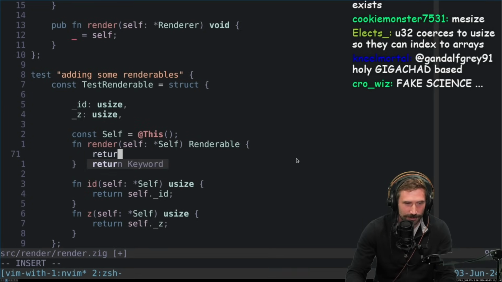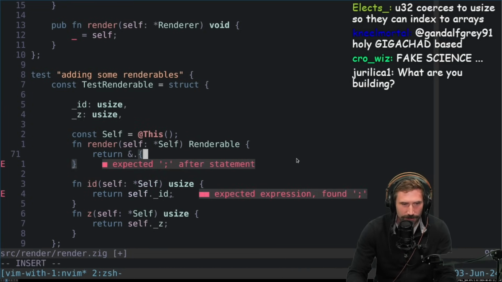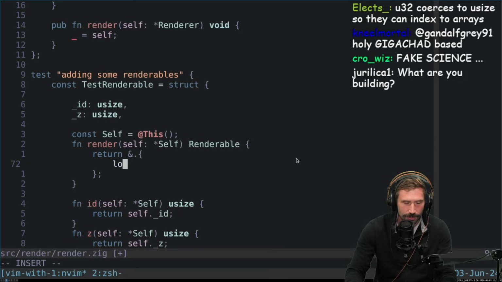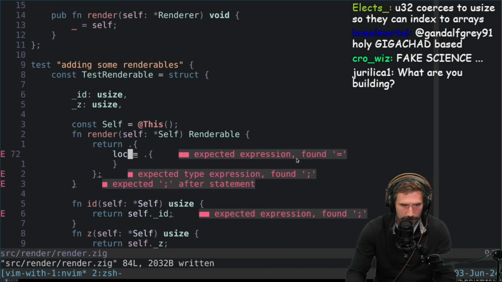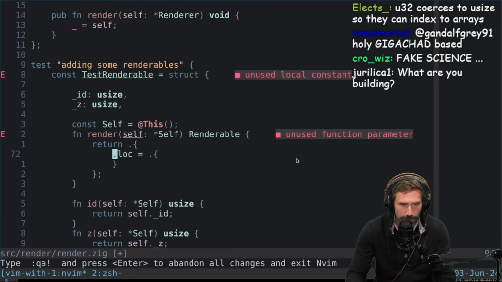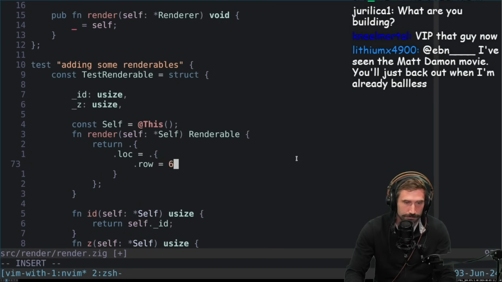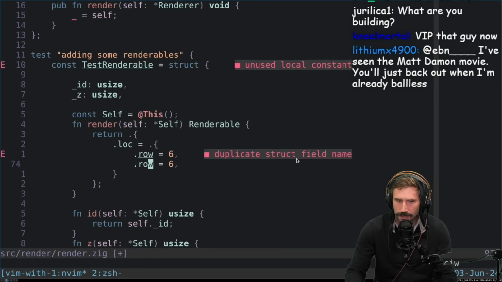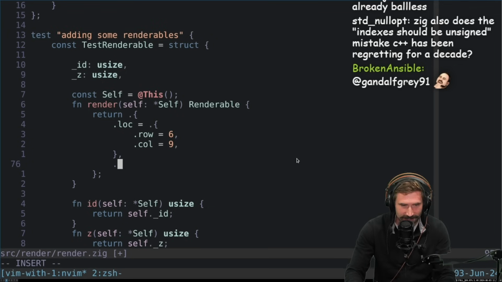Okay, so I'm going to go like this. Return. So how do I create a renderable again? I believe I have to go like this. I have to go location, right? And then this has row equals 6, col equals 9. Nice.